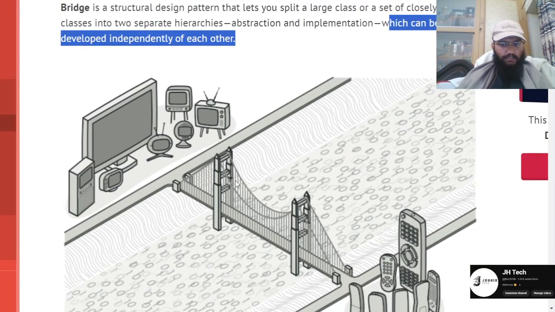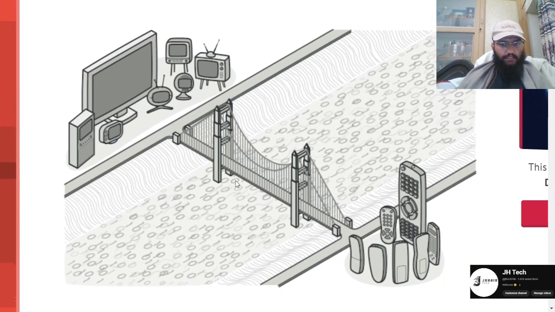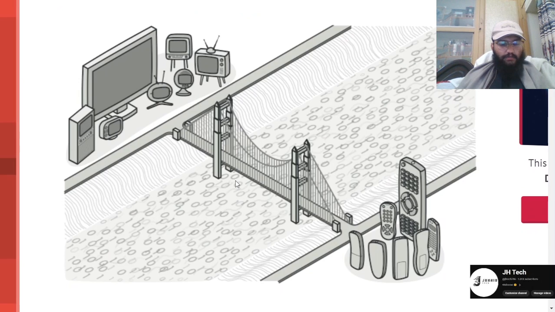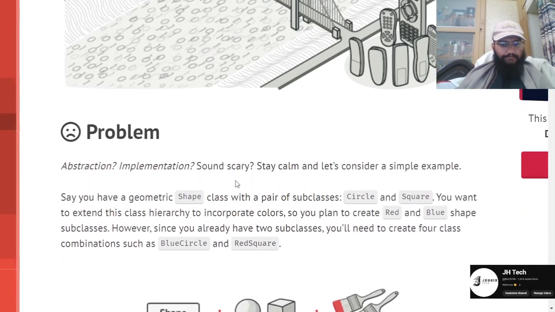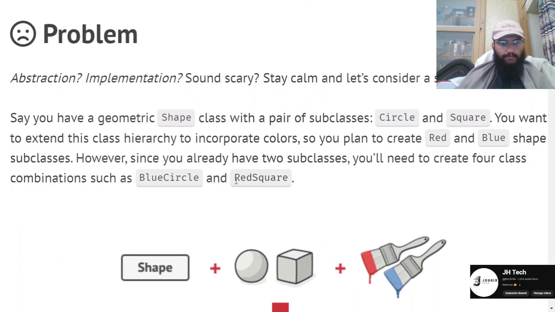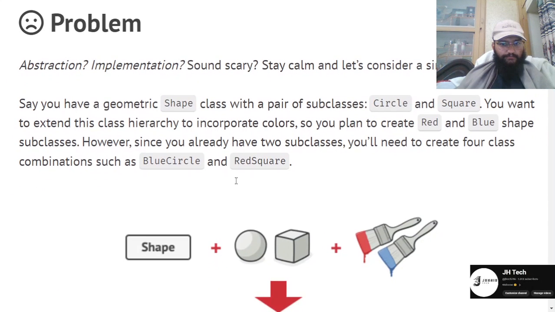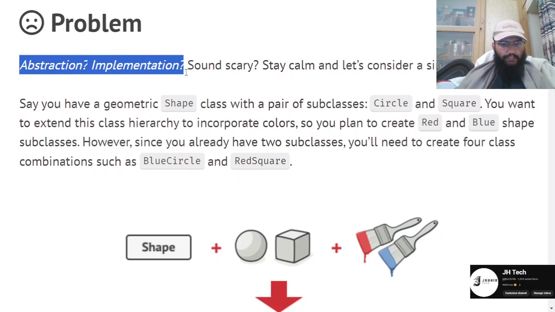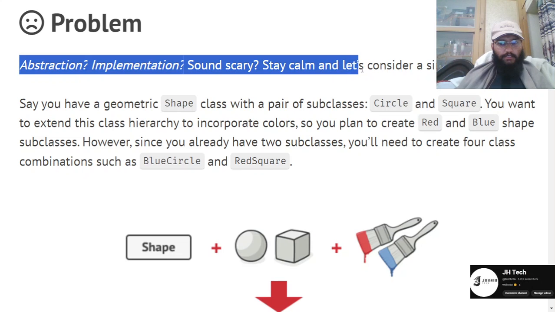Abstraction and implementation, which can be developed independently of each other. For example, यहाँ पर हमारे पास एक डायग्राम है, उससे हमें ब्रिज पैटर्न की फंक्शनैलिटी को शो किया जा रहा है। अब प्रॉब्लम स्टेटमेंट है, प्रॉब्लम हमारे पास क्या आई है? Abstraction, implementation sounds scary. Stay calm and let's consider a simple example.